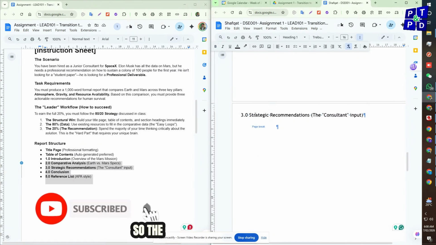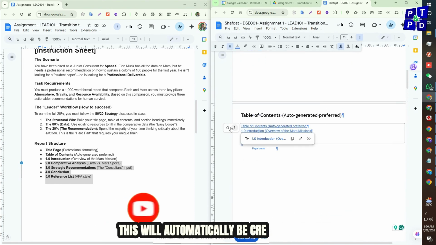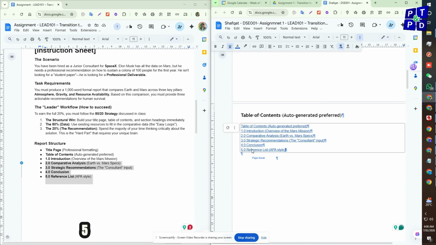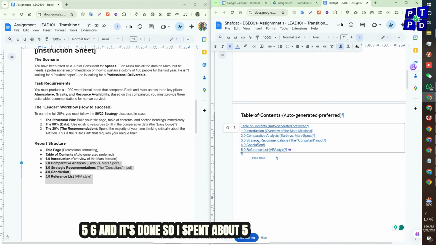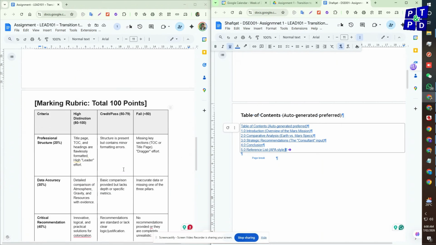So the key is, if you're using headings, this will automatically be created. So 1, 2, 3, 4, 5, 6 is done. I spent about 5 minutes or maybe less. Now I'm going to see the professional structure: table of contents, headings are flawless, formatted high, leader effort. I'm done with it. I'll do it later.